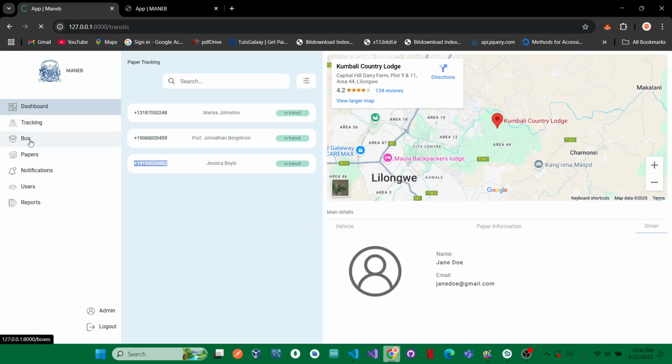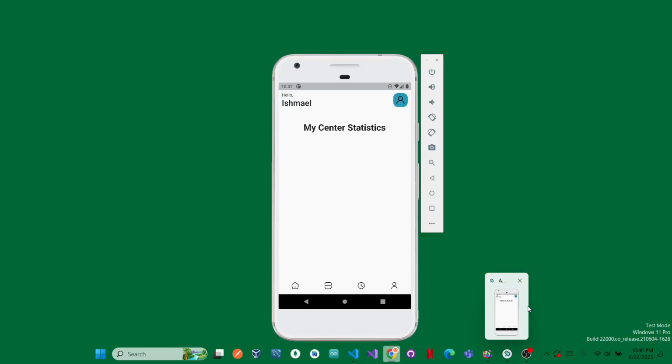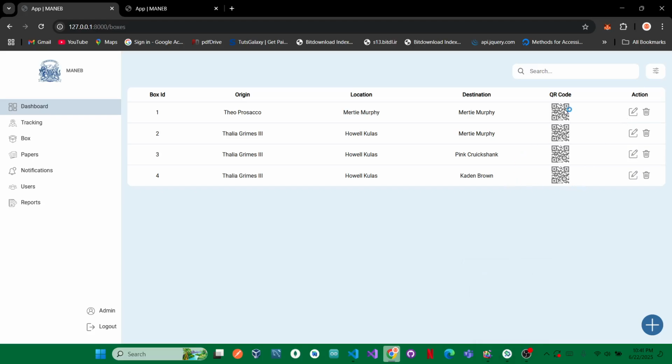But anyway, moving on, we have boxes. This is where the system actually comes to life. I'm going to be using this app instead of an actual app because I don't have an Android phone at the moment, so it'll be hard for me to replicate this. These are the boxes. Each box has an ID, of course, the origin where it started, the current location, and where it's going. Here you could do CRUD functionality. You could edit and delete the box if you wanted to. This is basically the administrator that can do this.